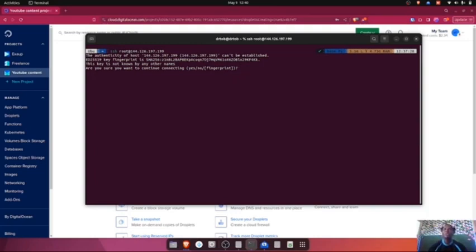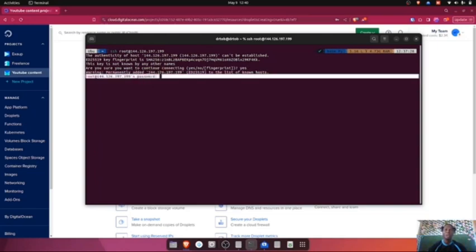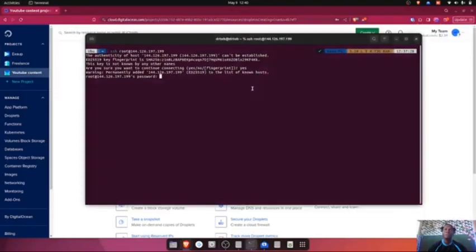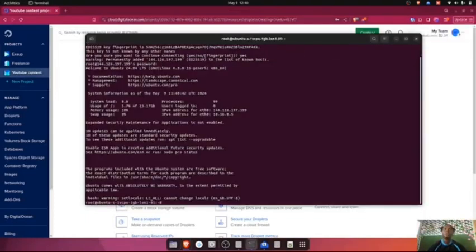Because I'm logging in for the first time, it will ask me if I want to continue. I can type yes, and then it's asking me for a password here. I'm going to type my password here. So now I have logged into my system.